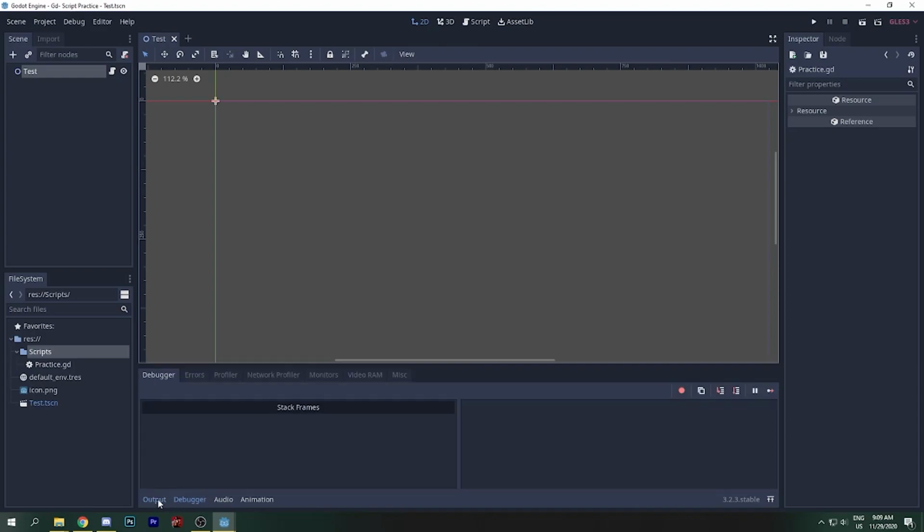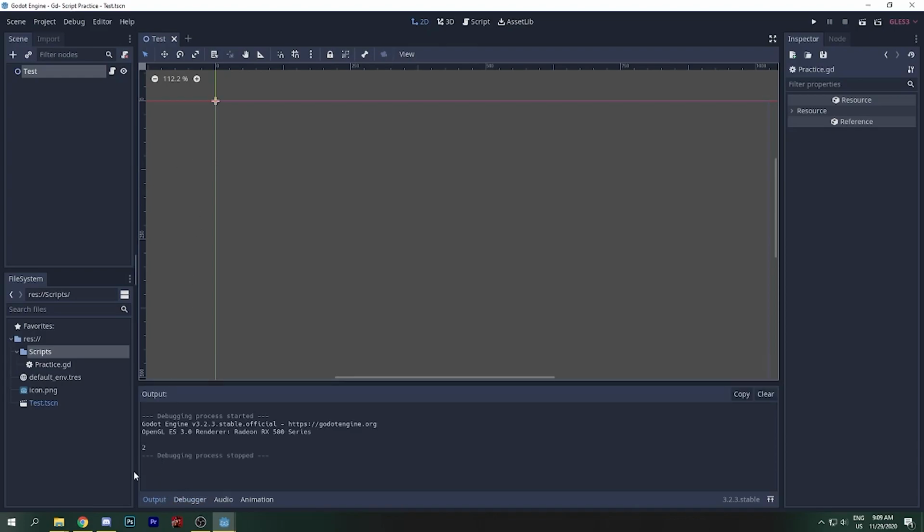It's a little bit too small. How am I going to make it bigger? I don't have any clue. But you can see. I will make sure to zoom in here, so as you can see, 2 is printed.